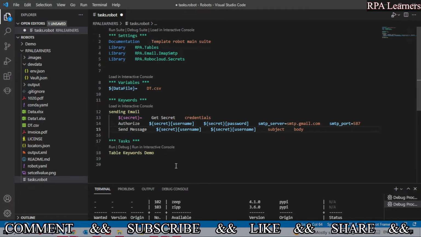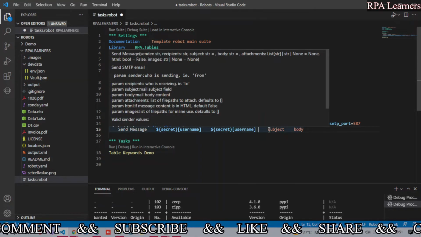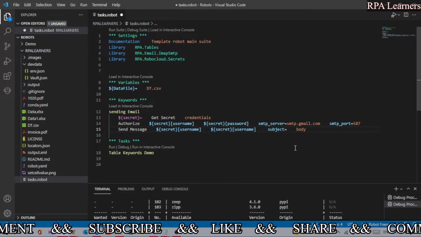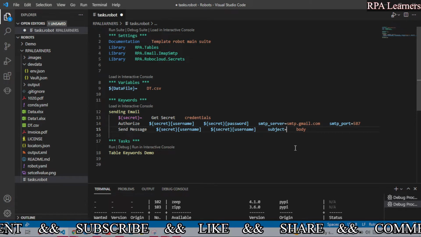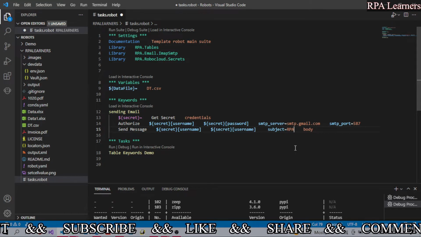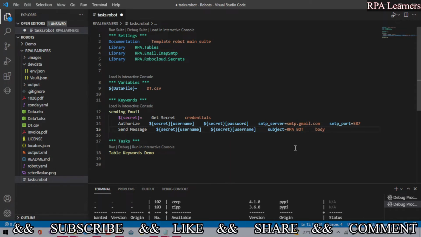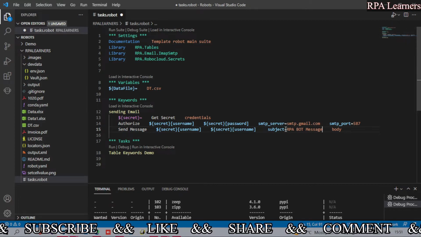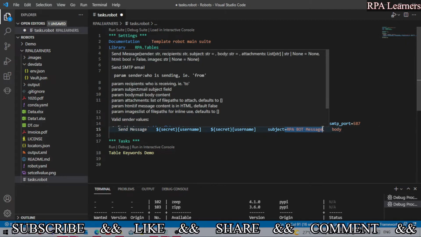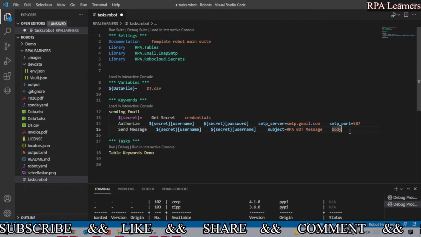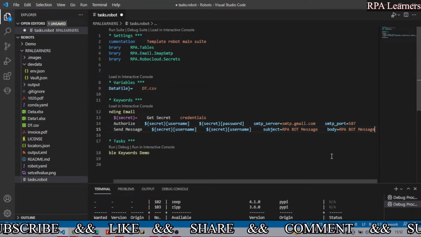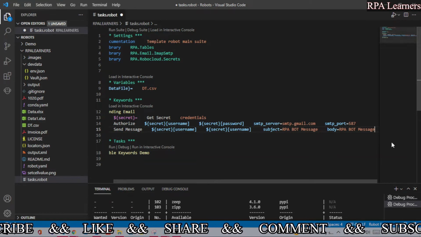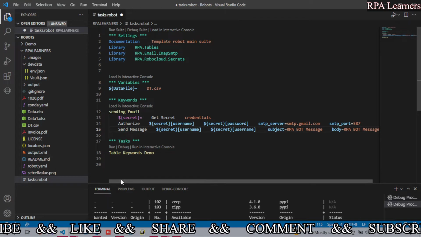Now we need to mention the subject and the body. Let's say I will provide the subject as RPA bot message. This is the subject, and I will write the same thing in the body. Now I'm sending the message in the body as well. So this is how you send a message on Gmail using SMTP and IMAP.